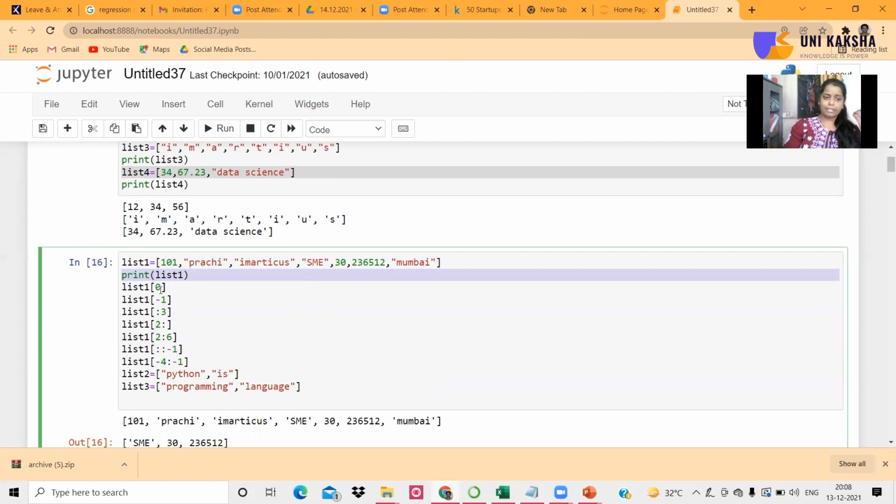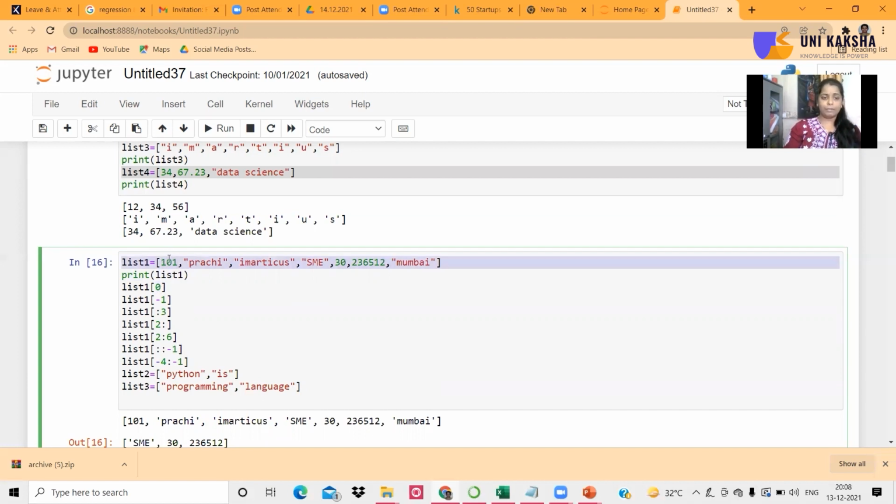Now indexing in Python starts with 0. That means if you want to fetch the first element of this list, that is 101, then you have to fetch the element from list1 which is present at index 0.